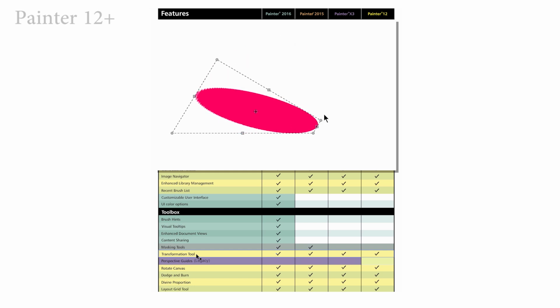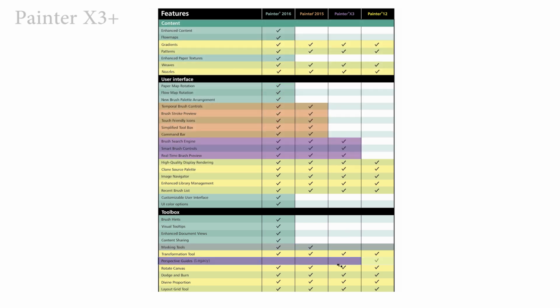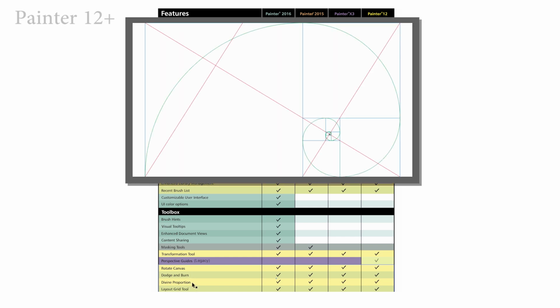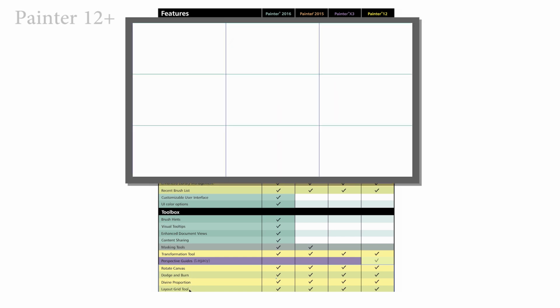There's the transformation tool. Older versions of Corel Painter, like Painter 12, have perspective grid guides, but those guides were greatly improved in Corel Painter X3 to aid you in drawing in perspective. There's a rotate canvas feature, dodge and burn. There's the divine proportion composition tool and the layout grid composition tool.